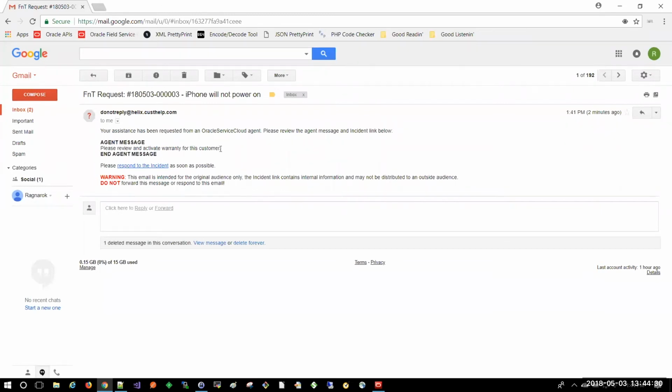So you can see that we've captured the agent message right here. We have a link right here to the encrypted incident, and we also have a warning down here in the footer. This is an encrypted incident link that has a lifespan of 120 hours by default. After the 120 hours lifespan is reached, this link will expire and users will no longer be able to access the incident.